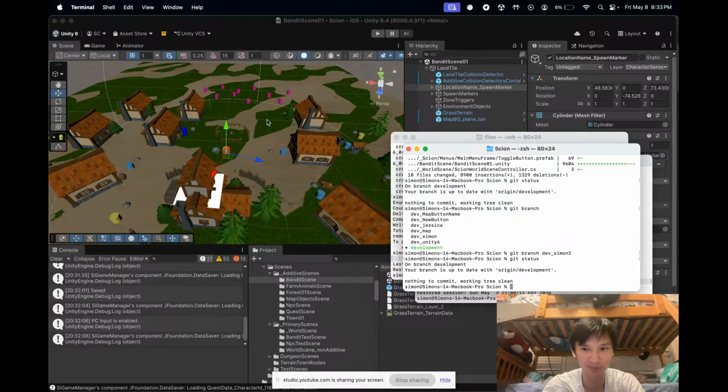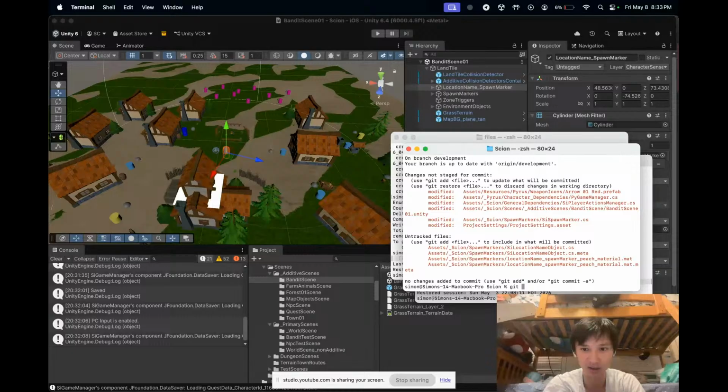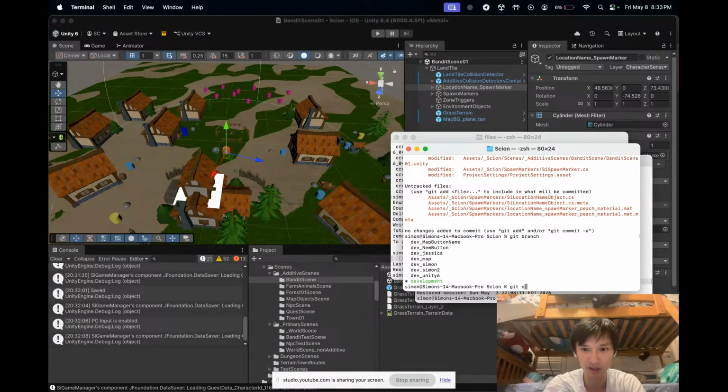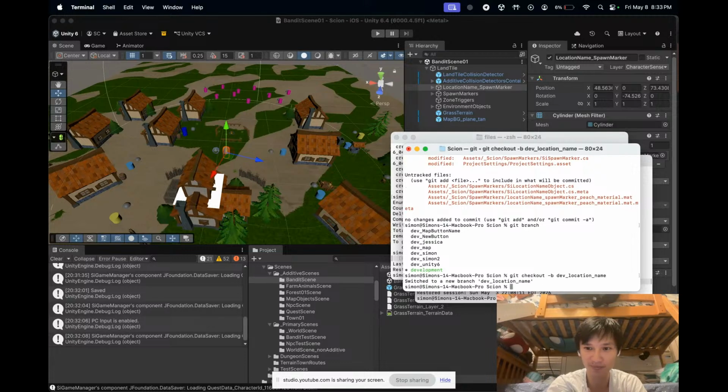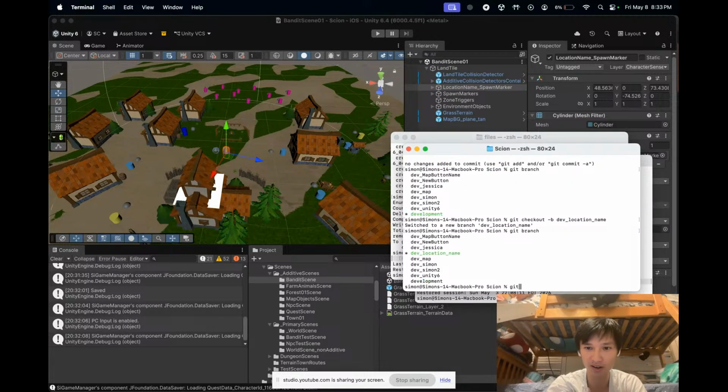All right, so I'll git checkout dev. I'll call this town location name. All right, push it.